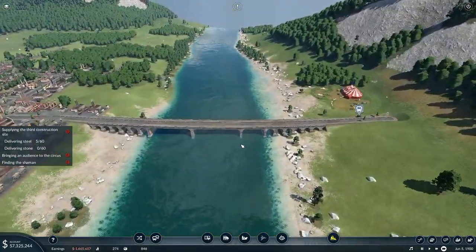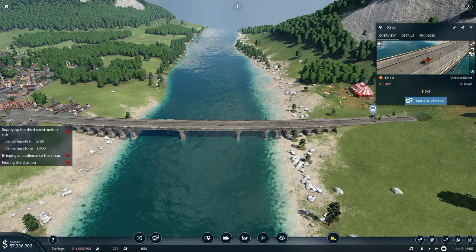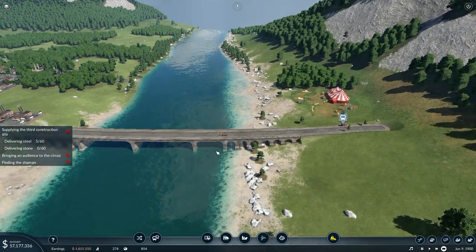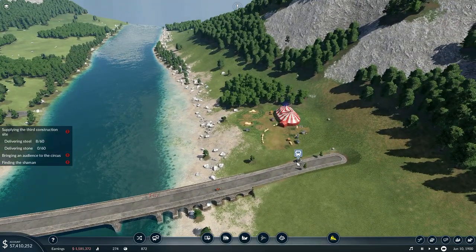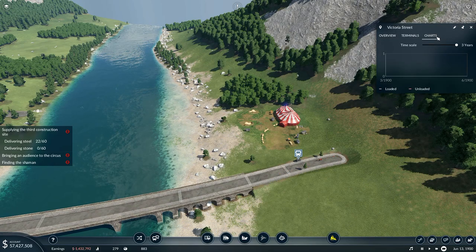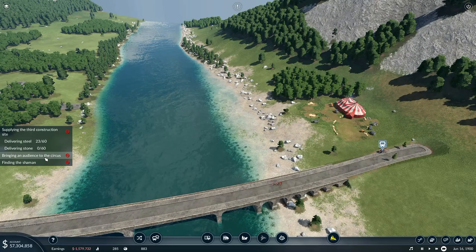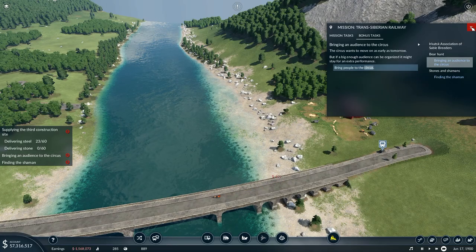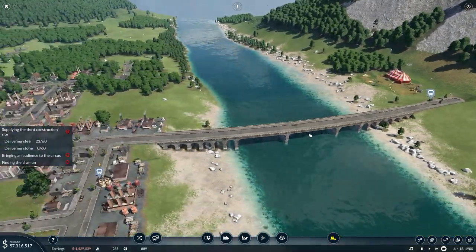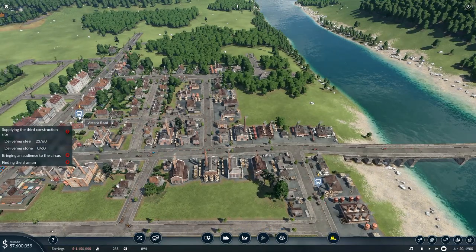Now we want to have a look at the circus bit. Are we bringing people over? 0 of 5? Bring an audience to the circus. I don't appear to have brought anybody to the circus just yet. Charts. 0. Oh, 6. No. Right, I'm not quite sure what's going on there. I do not appear to have brought anybody to the circus. Why is nobody going to the circus?